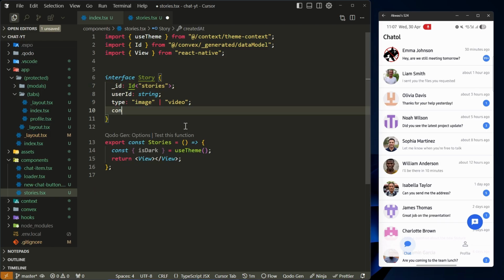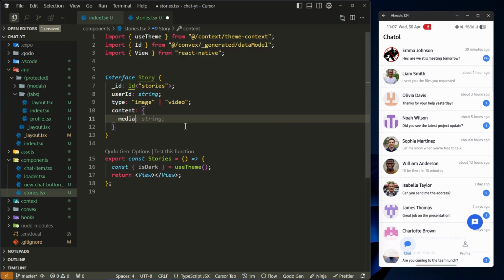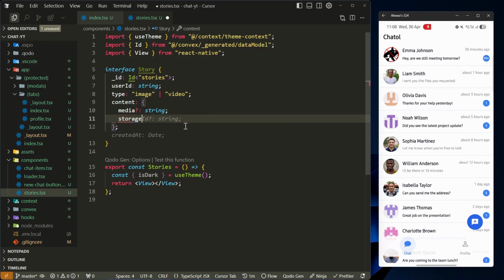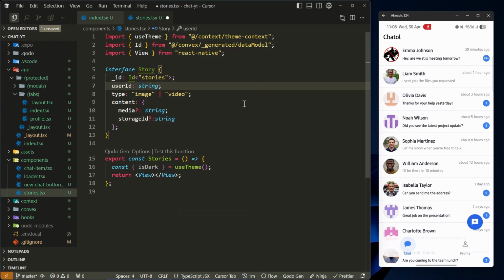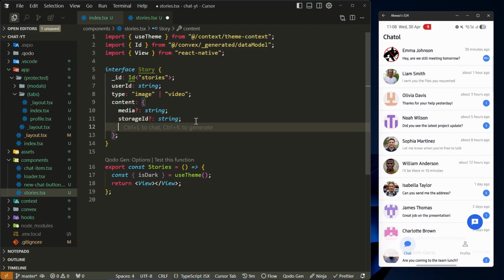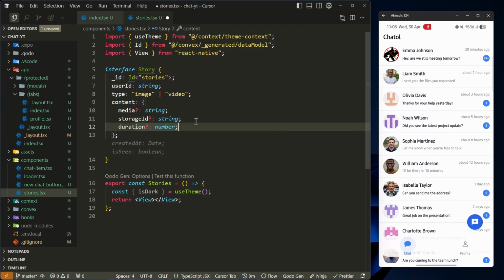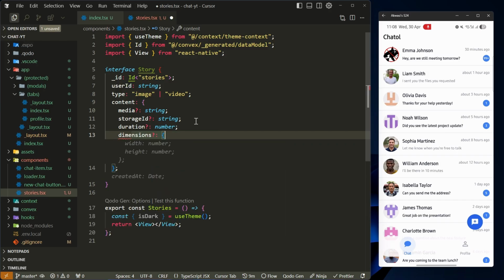So if you remember the content from our schema, which is an object, we'll have a media, and it will be an optional string. And there will also be storage ID, which is also optional, because in case we want to add text, then we'll not get a storage ID. So that's why we're saying it is optional. It also had duration, which is a number, and there's dimension. The dimension will have width and height, and I think that should be it.